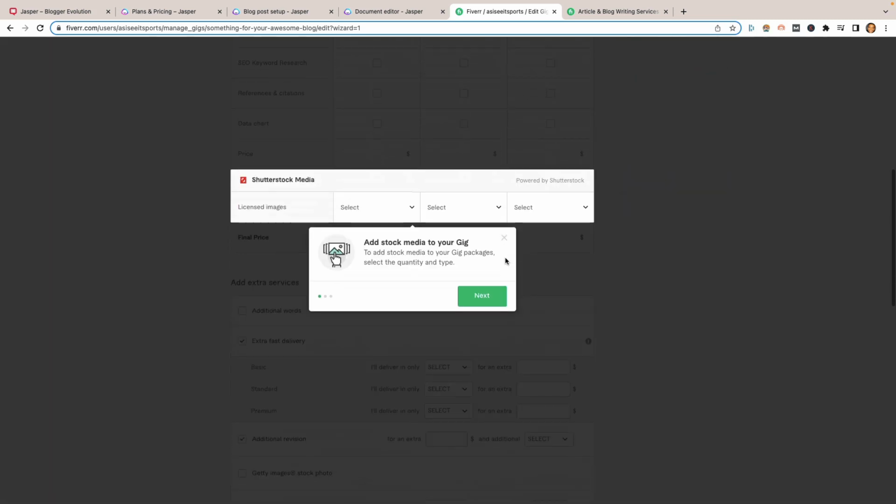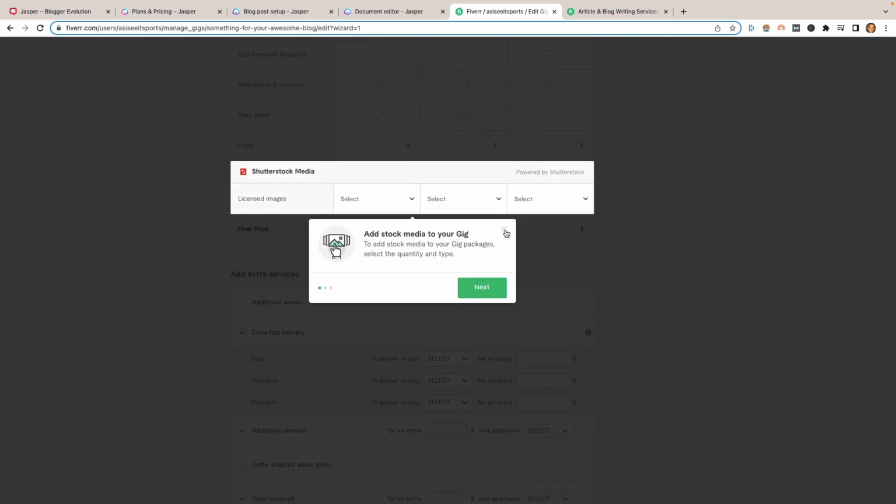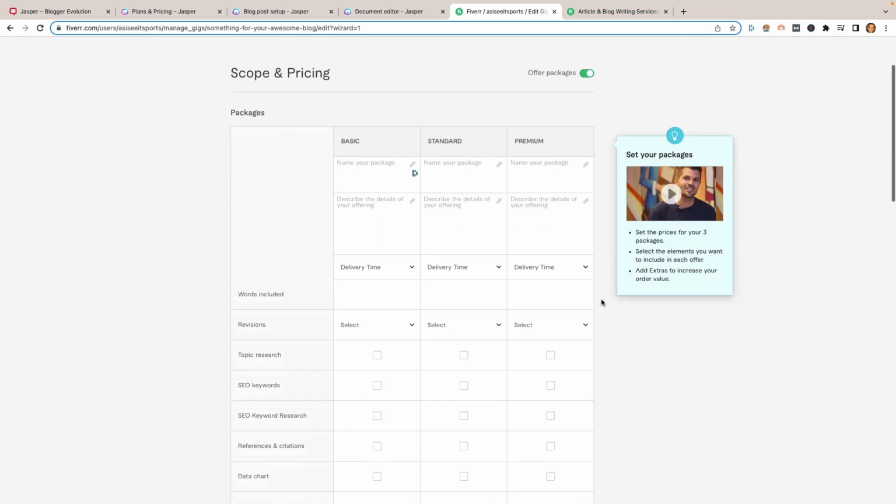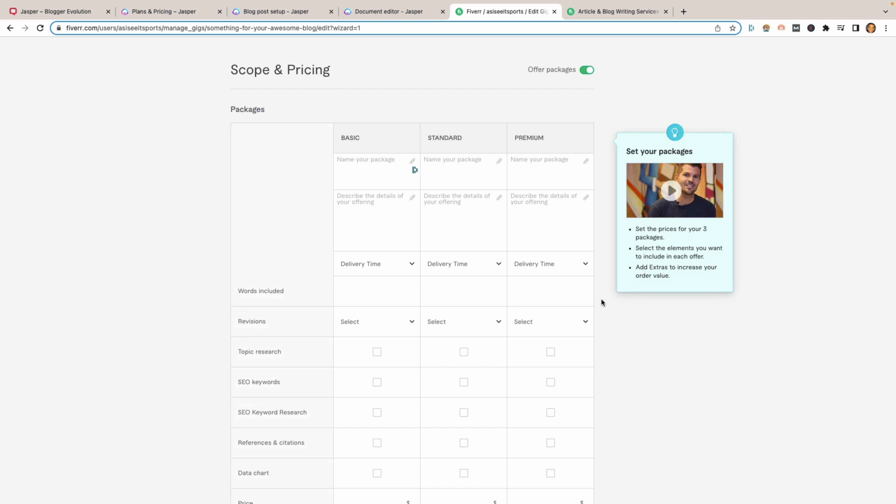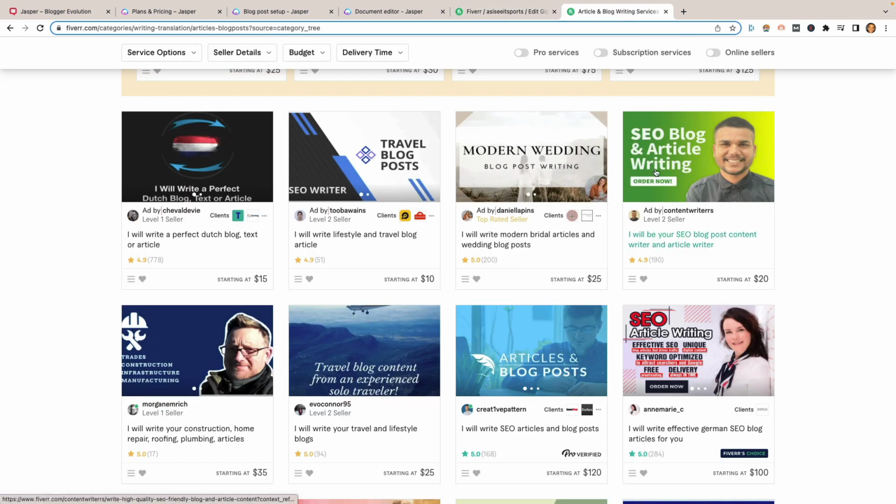Now, once you've gotten there, here's the trick that I want you to be 100% aware of, and that is creating your pricing. Now, your pricing needs to be competitive and somewhat different. Don't go out there and just put $5. All right. It needs to be something that's going to differentiate you from somebody else. So if you see here, they say starting at $15, starting at $10, starting at $25 and $20. The more niche you are, usually the more money you can charge per article.